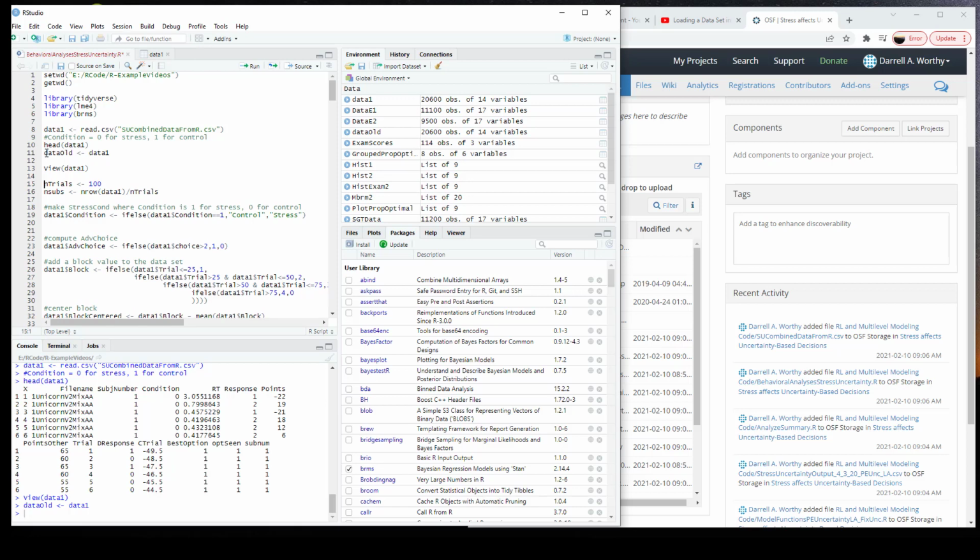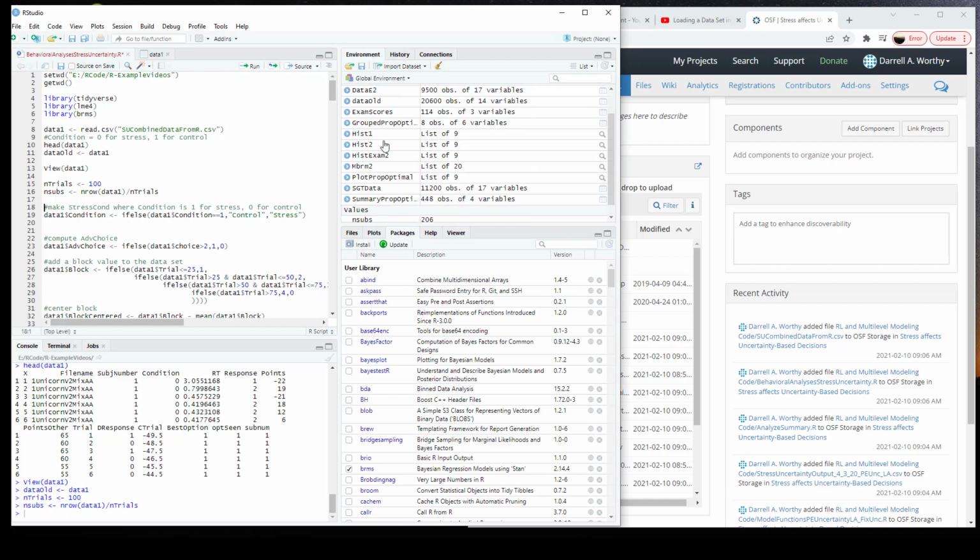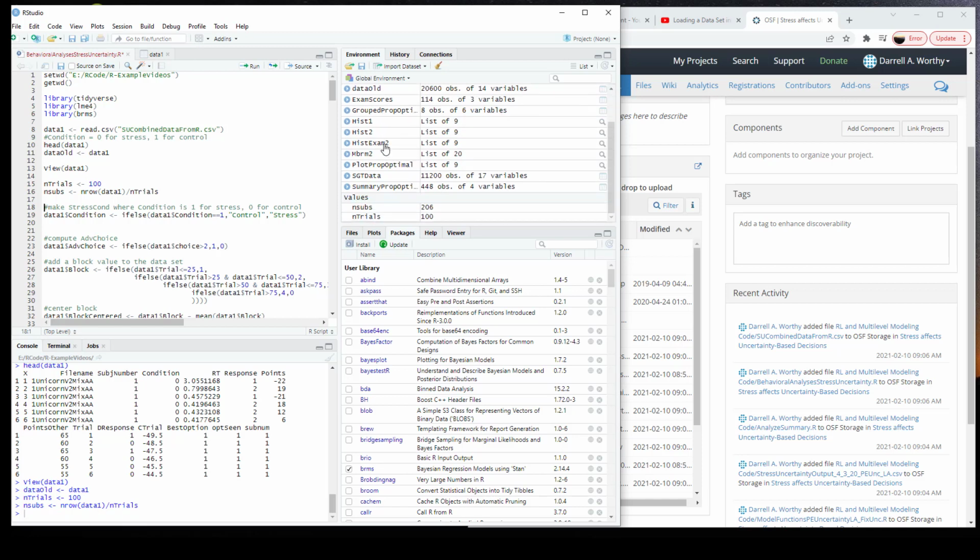So we looked at the data. Now we have 100 trials in this study. Okay, and then we can compute the number of participants by using this nrow function. That'll tell us the total rows in our data frame, data1, divided by 100, the number of trials. Okay, and so now we have all of these variables over here. You can see these values right here verify that they're entered correctly.